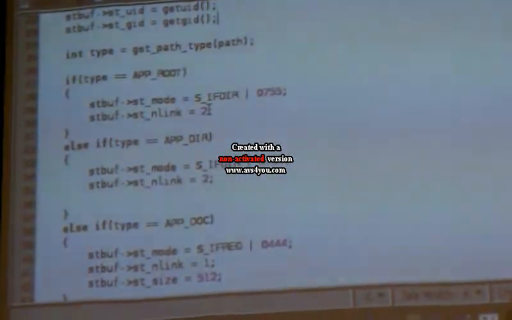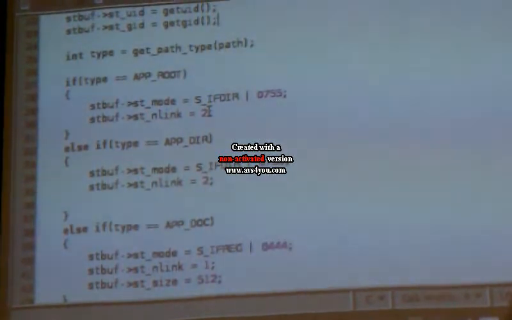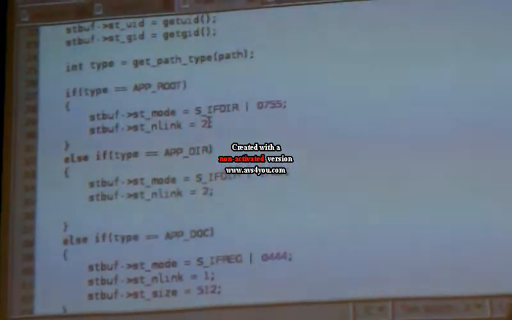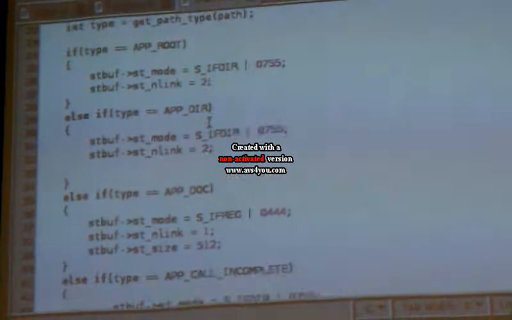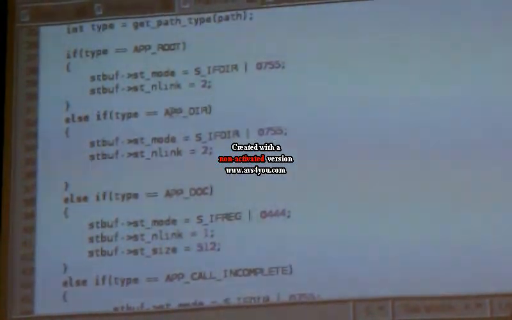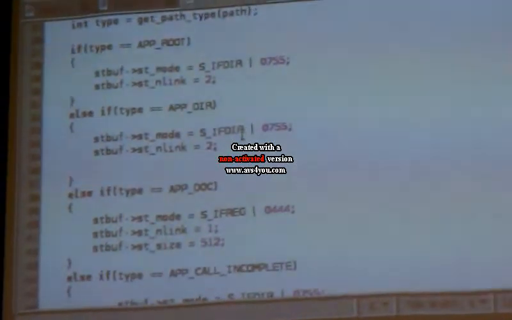There's 2 links. Do you remember why there's 2 links? We talked about this last time. Right. So if it's actually a dir, app dir, I meant like a function dir, it's also dir 755 too. So this could actually be combined.